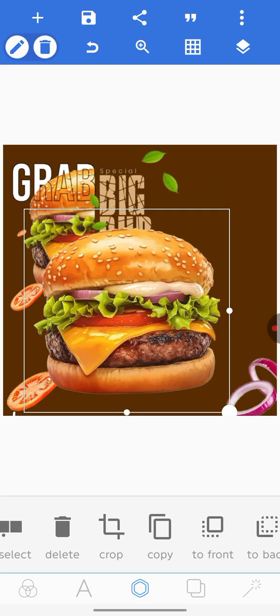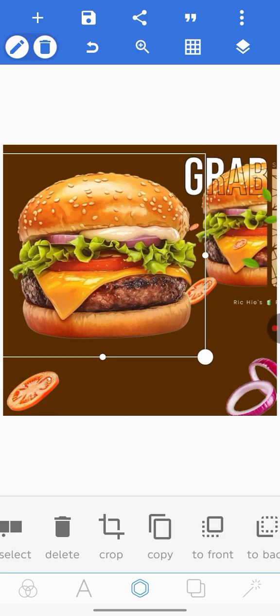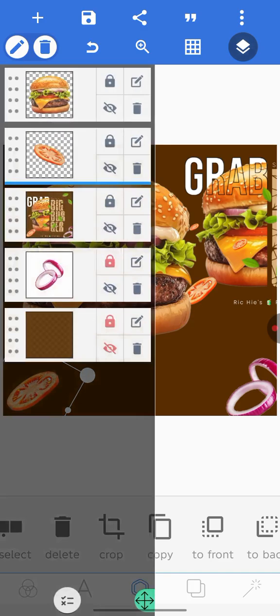Check. Now each time I see this burger, I just feel like eating it. But anyways, let's get to the design. Here is what we are going to do. You lock the layer, lock all layers apart from the burger layer.